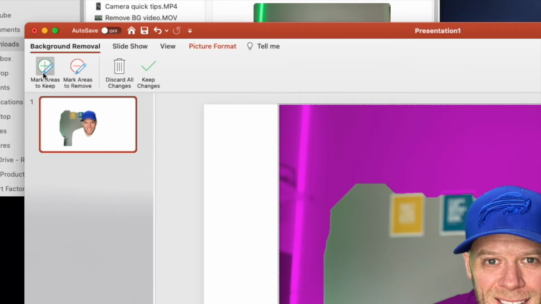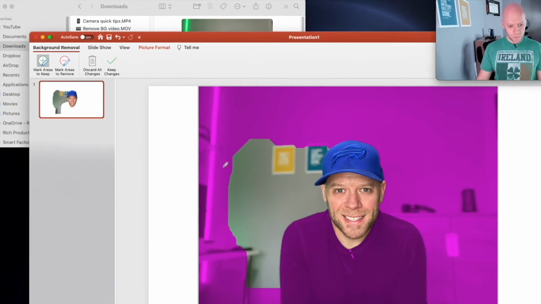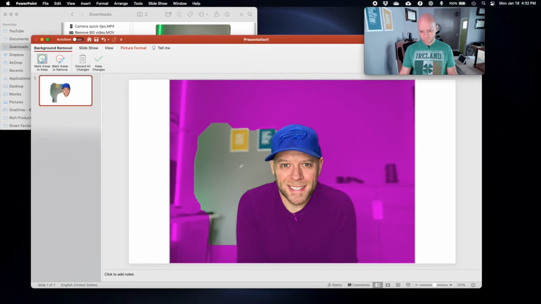So look right above that, you see a couple options. Mark areas to keep, to remove, you can discard or keep the changes. So this is simple. We're gonna click on mark areas to keep, and this gives us a little pen. Now, if there are any shaded areas, you see all the areas that are shaded purple, those are what PowerPoint thinks is the background, and it's gonna remove those from the image. So mark areas to keep, we're gonna color in the areas we want it to keep.